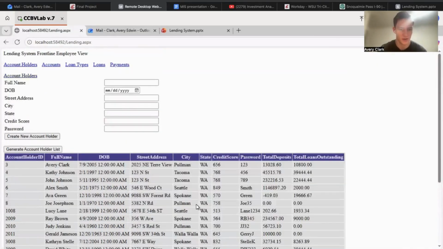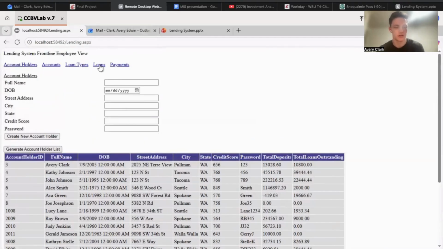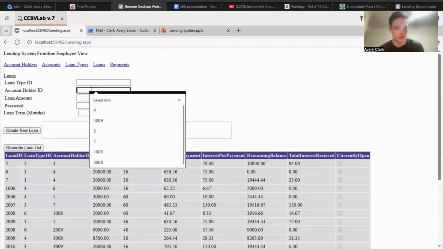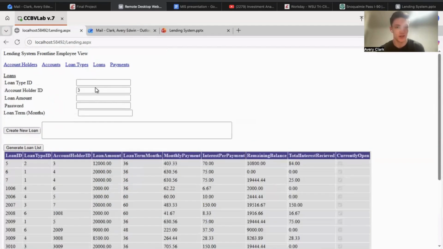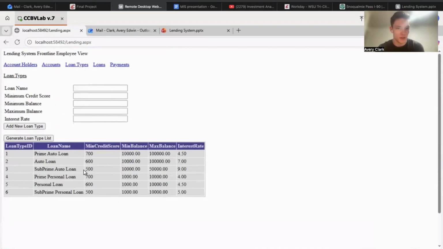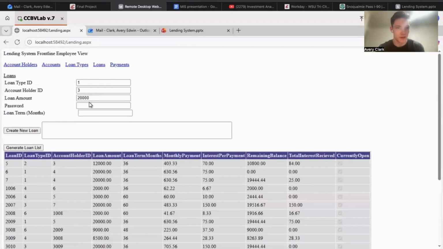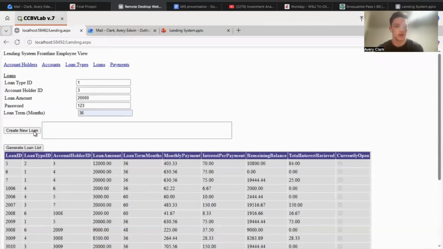Well, I'll pick somebody actually with a worse credit score so I can show some of the underwriting. Let's see. Who's got bad credit? I have bad credit. Avery Clark. Nice. So for account holder 3, we'll say that I'm looking for loan type 1, a prime auto loan. My score is somewhere near 650, so I actually don't qualify for this. So the system will catch it. Loan amount, we'll say 20,000, which is, I believe, within the minimum. Yes, it is. My password, 123, very creative. And we'll say 36 months, create new loan.